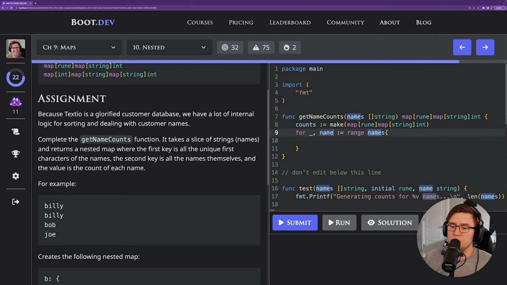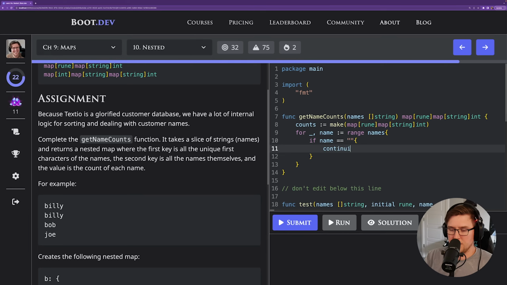The first thing we need to do is actually check and see if we already have a map associated with the first character of this name. So let's get that first character. Let's do if, we probably need to do some safety checking. So like if length of name, actually the easiest thing to do would just be if name is the empty string, then we'll continue. We don't care about blank names. They don't do anything for us, right? So we'll just skip them.